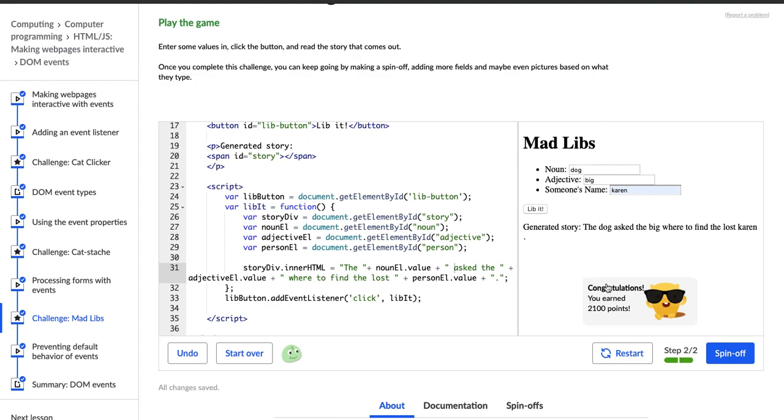We're not here to learn grammar. We're here to learn how to code, and I think we did it. So awesome job. We passed this challenge, and congratulations if you passed it on your own.